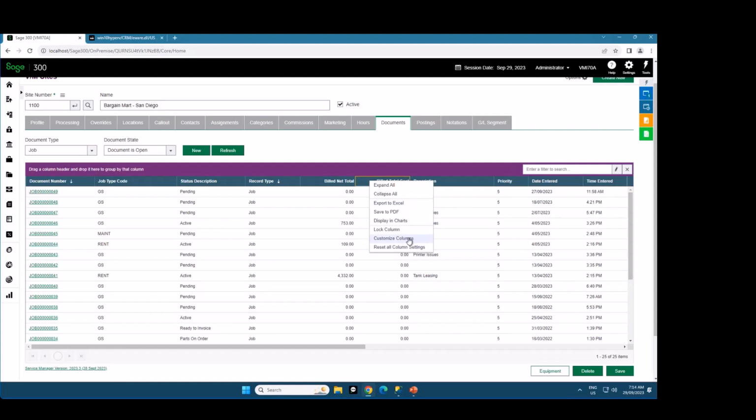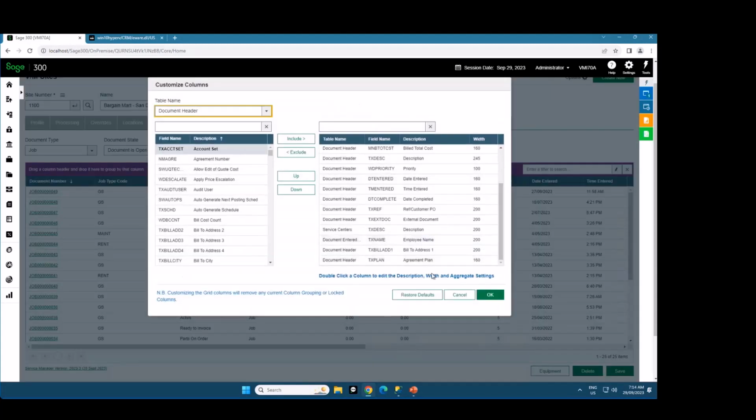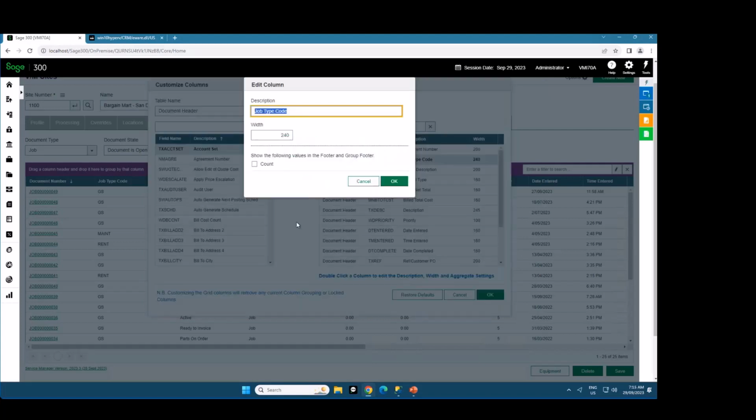Going back into my customized columns, there's another feature that you can use here, which are aggregates. So when I double click on a column, I have a few options in here as well. So I can double click here, and you can see I can change the description, the current width, which I can do by just dragging as well. And I've also got an aggregate down the bottom here. So I'm going to change this one from job type code to just job type, get rid of the code there. And I'm going to add on the count.